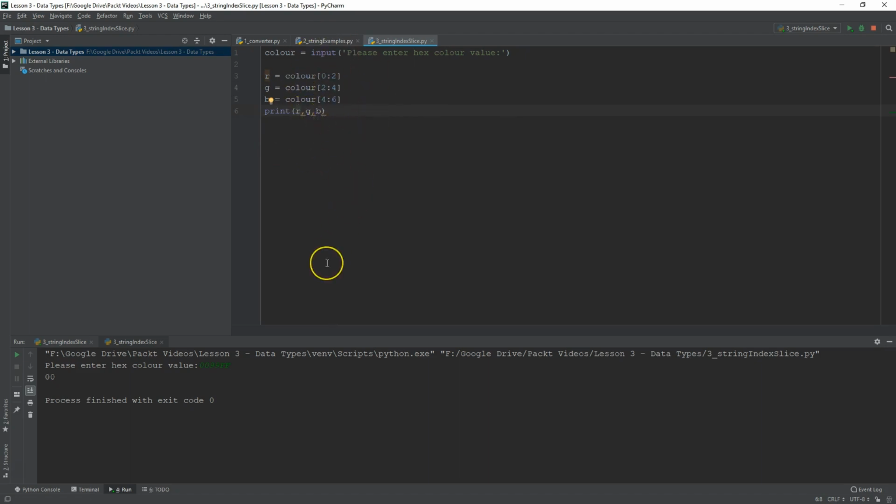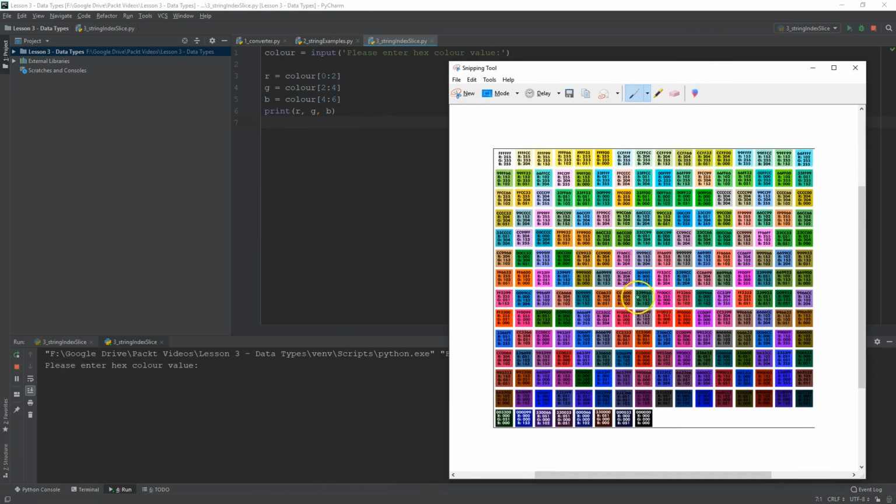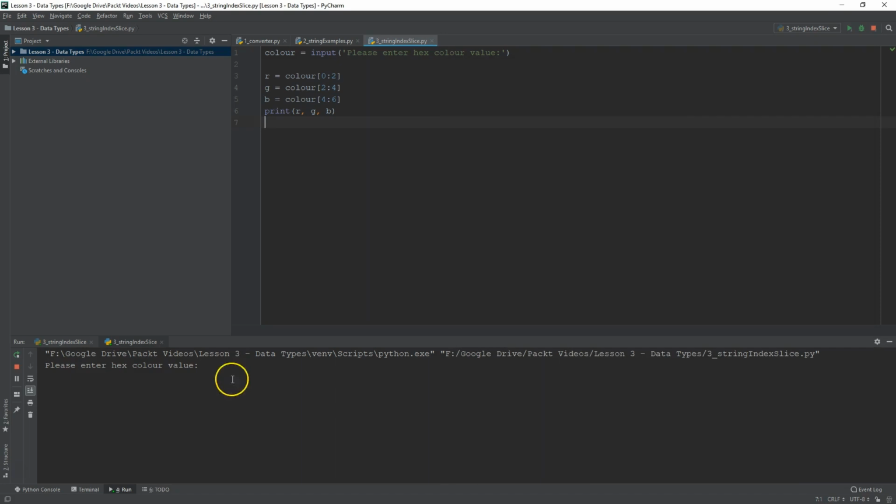Now the commas here in the print statement are going to create spaces. So we can test this program again. Let's pick something with different values for each of the three. They're pretty rare, but here we go. This sort of bright blue is 6699FF. Beautiful. So there we have string slicing, taking our input and breaking it into 3 separate components.